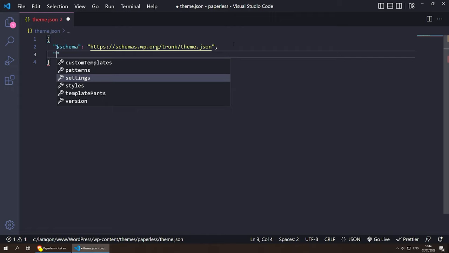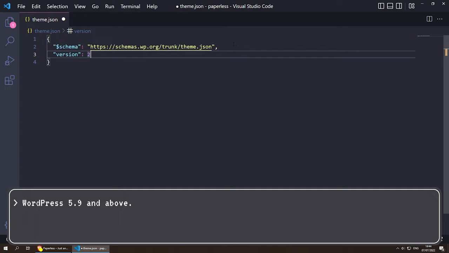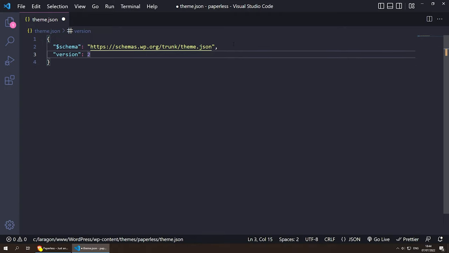This is perfect. Now, the next thing that we need to set up here is the current version, which is version number 2. If you don't put a version, this is going to default to version 0, I believe, and it might not work with the latest Gutenberg blocks. And also, basically, you want to have version 2, and also you want to have WordPress 5.9 and above. So make sure that you update your WordPress website and you have version number 2. Otherwise, the settings might not be the same and they might not work.